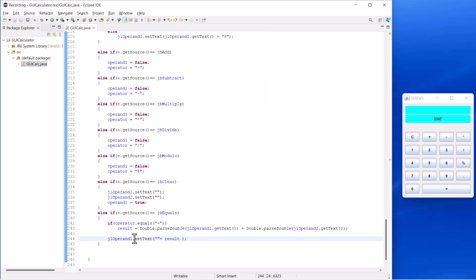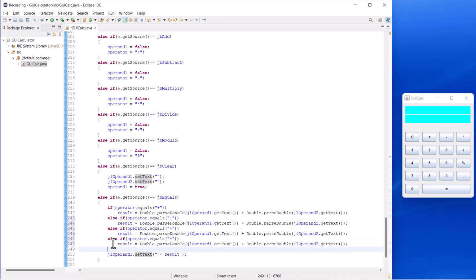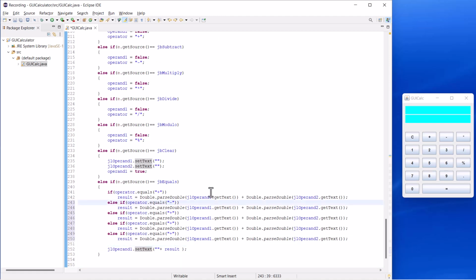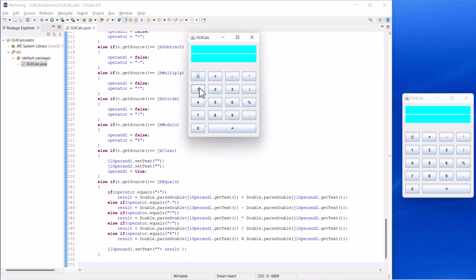So again, we just copy paste the code, then again we'll just modify the values. So for example, for subtract, then multiplication, then division, then modulo. There you go. So let's try this. 12 times 2 is 24.